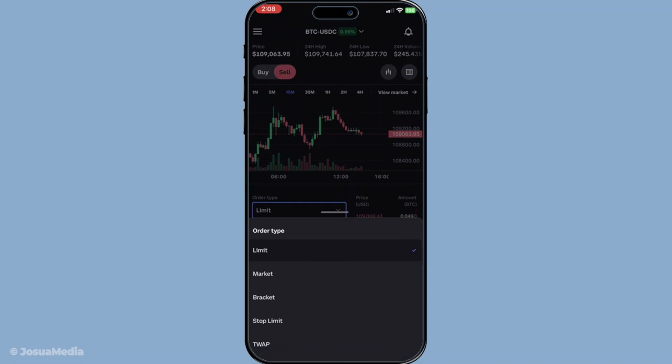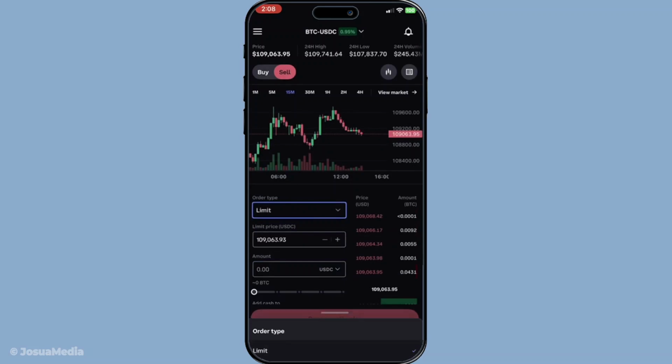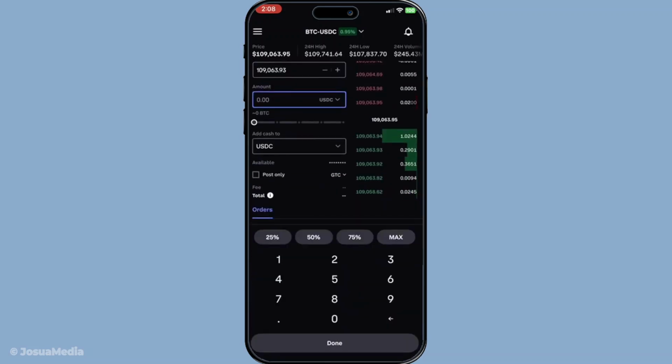Now it's time to enter the specifics of your order, the price and the amount you wish to trade. Be sure to carefully consider and input the price at which you want your order to execute. At this step, you set the terms that are preferable to you, which may include waiting for the market to meet your criteria. Similarly, decide how much of the currency you are looking to buy or sell and enter that amount.